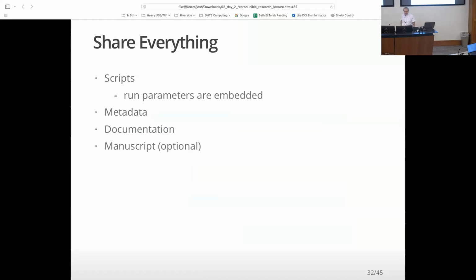Okay, so that's script everything. Share everything, meaning that, again, this is for reproducibility by you or by other people. Your scripts that you're actually writing to do the analysis, sometimes there are parameters in how you ran a function or ran a program that you need to keep track of, and so there are different ways to keep track of it. But if you embed those in the scripts, that's one way of keeping track of it.